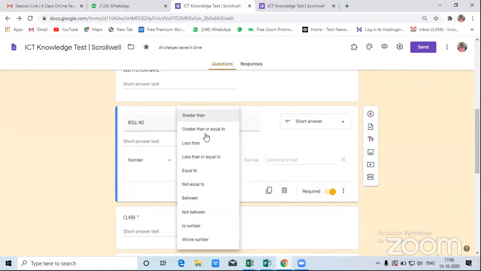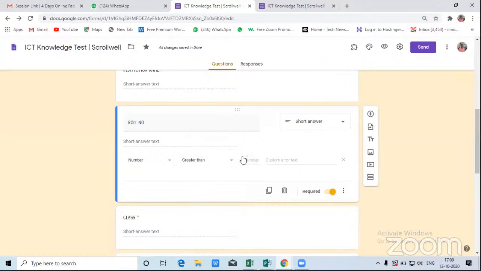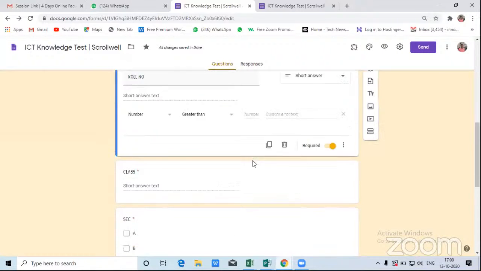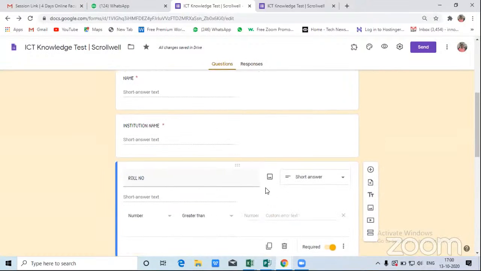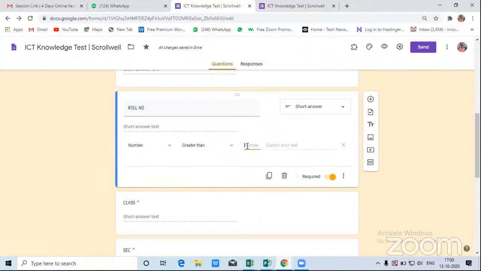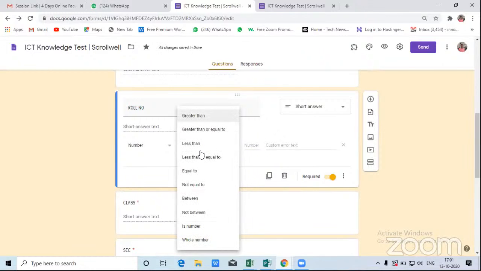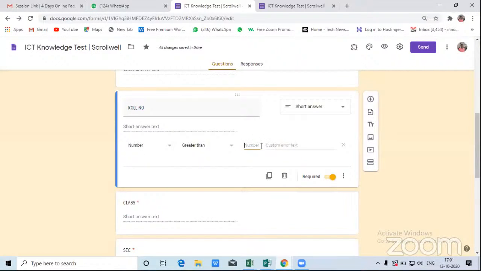Suppose it is number, then select the first option. Okay, if there is a number which is specified, suppose my roll number starts after 100, then I will go for this option which is greater than. I will put a value, or if nothing is there, only number validation you need, then you will go for blank. No need to fill anything in this option, right?